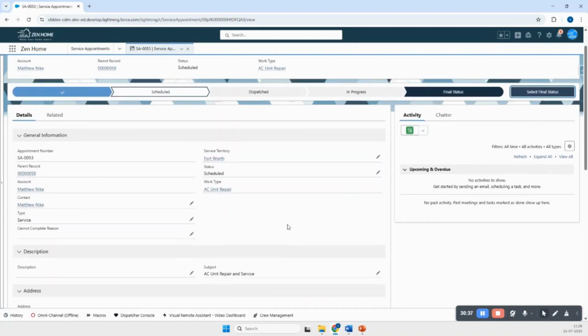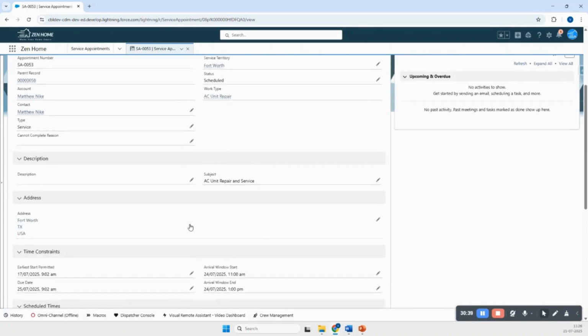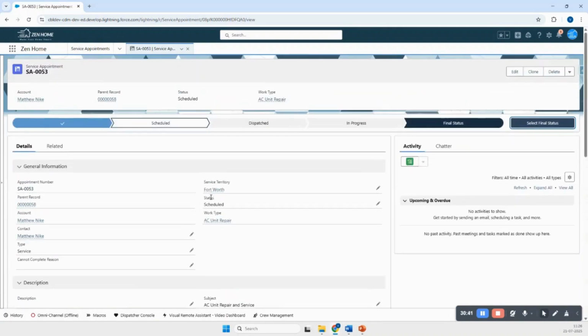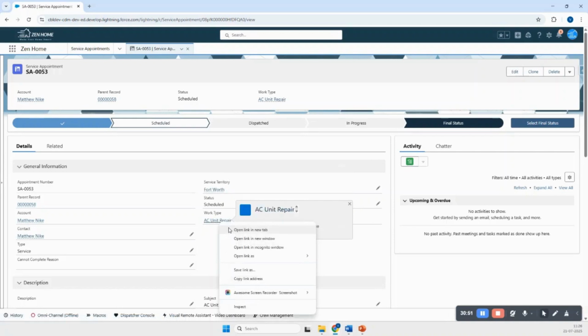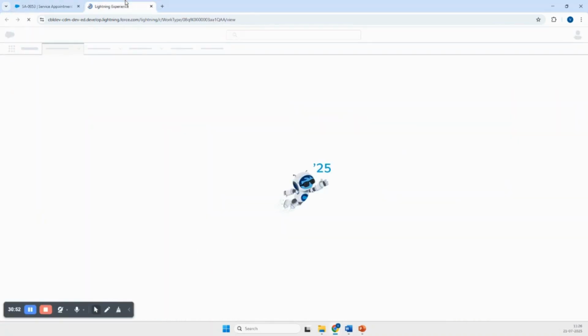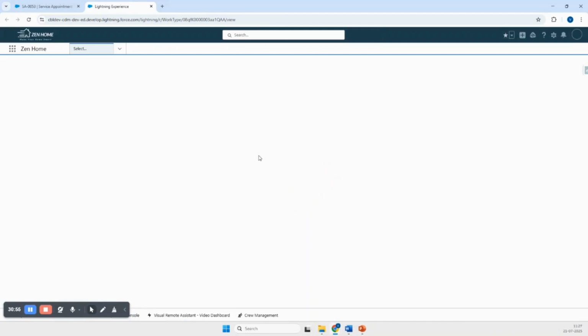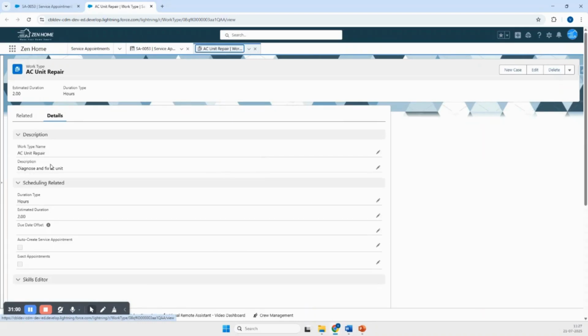And you could see some important things here on the service appointment, you have pretty much the service territory. This particular service appointment belongs to Fort Worth, and it will be assigned only to the technicians who are available based on the scheduling policies which we select. And there is something called work type actually. Okay, so work type is an important feature which is available. It's kind of a template actually.